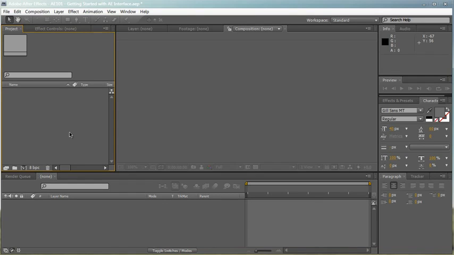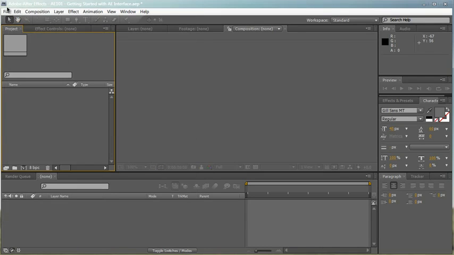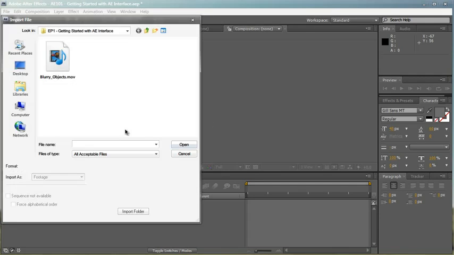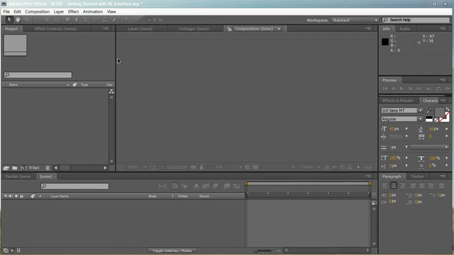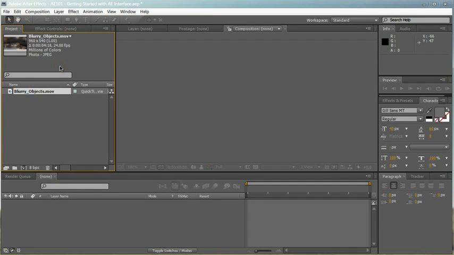Now, the first thing you want to do is import things to your project. So you can either import things by double clicking in the project media panel. It'll bring up a browsing dialog where you can import files, or you can go to File, Import Files, and you can import files that way. Preferably, I like to double click on the project media panel. It's more convenient that way, and you can import things a lot faster. So let's go ahead and import this blurry objects MOV file.